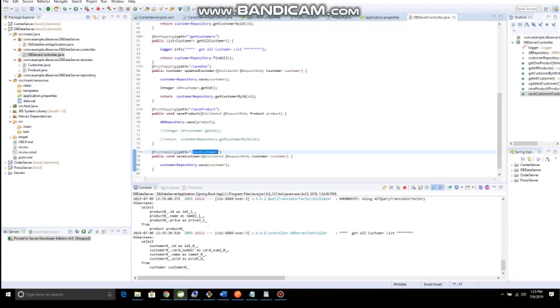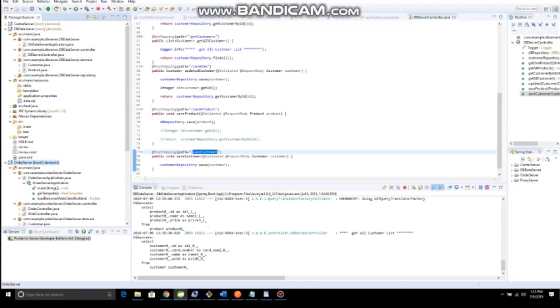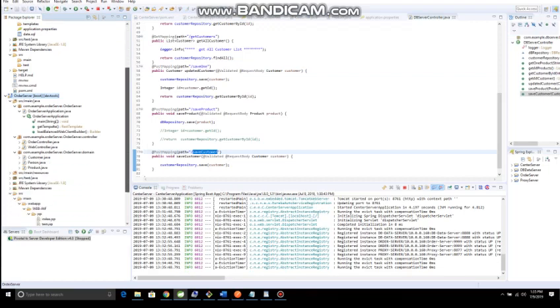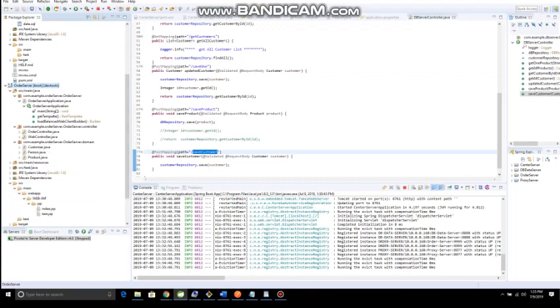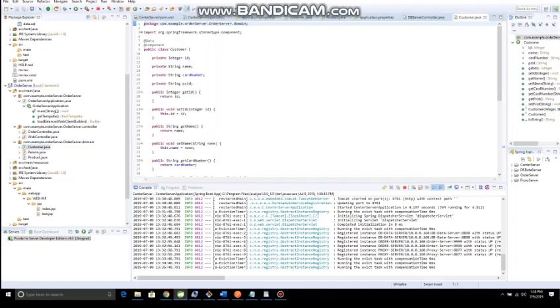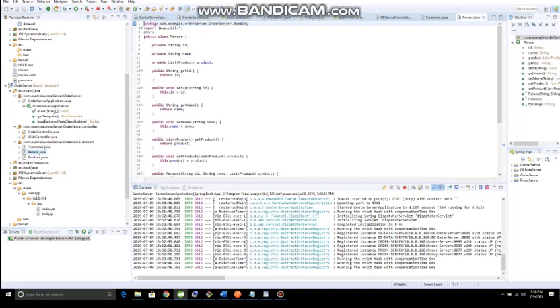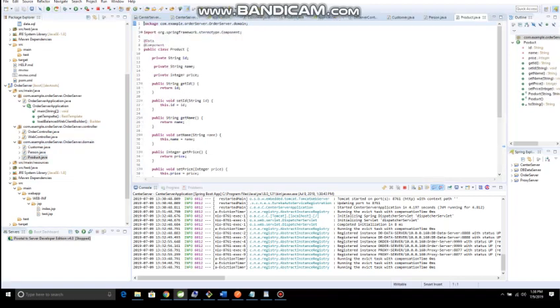I go here to demo the order server. The order server consumes order information from the DB server. So we have a customer class. We define this class with person information and product information.